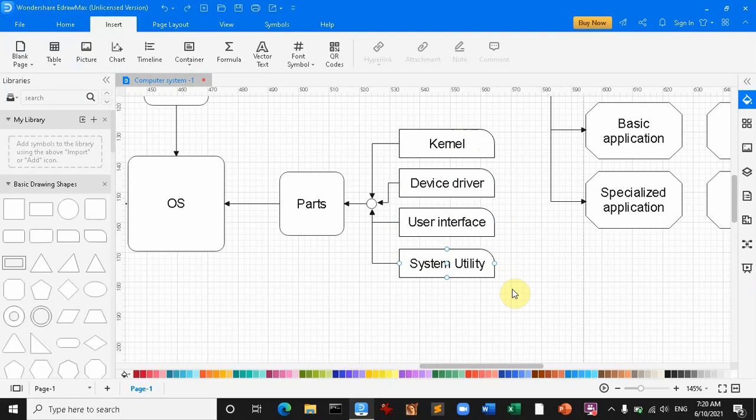Then comes the user interface. The user interface is another important part of the OS. An OS has different user interfaces. It's just an environment where a user can interact with the computer. This user interface can come in two forms. It may come in a GUI form, or it can come in CMD form, command line form.